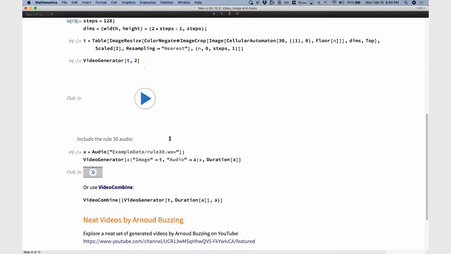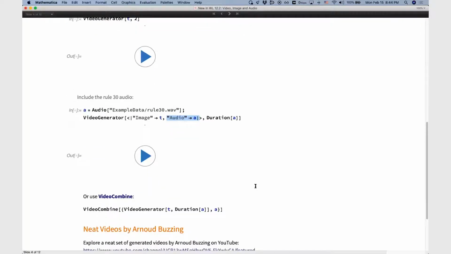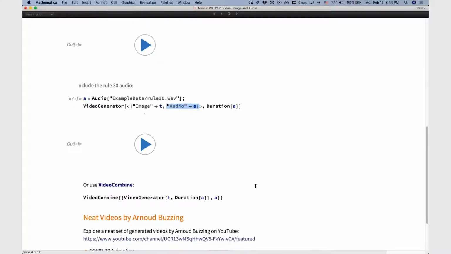And then for those who have played with audio in our system, you know that we already have an example data of Rule 30 in the system. In addition to just specifying the frames and creating a single video track file, I can also add this audio object into video generator and create a video of the cellular automaton evolution as well as the audio behind it.